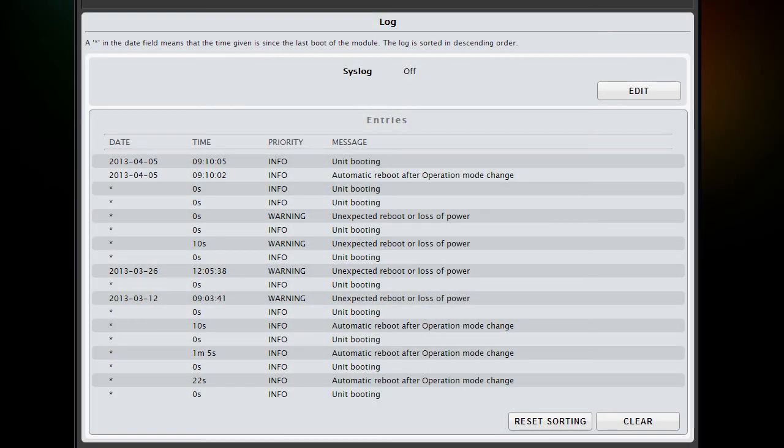The log displays log data of your module. Log data can be warnings or information about rebooting. Since the log will contain information about events creating warnings or reboot, it is very useful for troubleshooting.